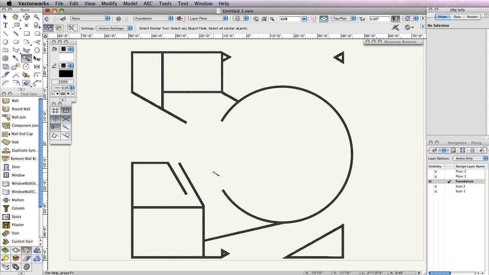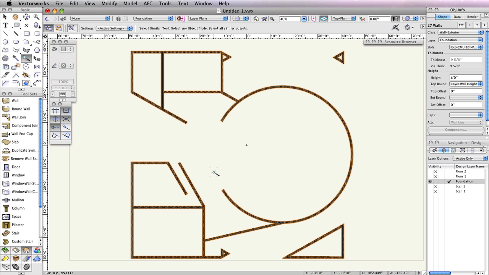Next, press Command-A on a Macintosh or Control-A on Windows to select all of the remaining walls. Now from the Object Info palette, set the Class drop-down menu to Walls-Foundation. Although you have the walls set to the proper class, you still need to change the wall style to the foundation wall style we created earlier.